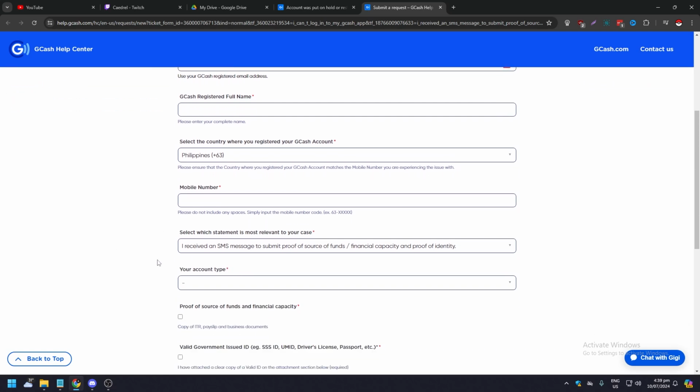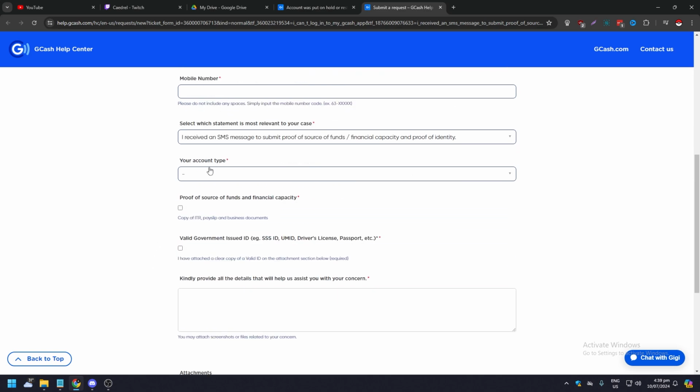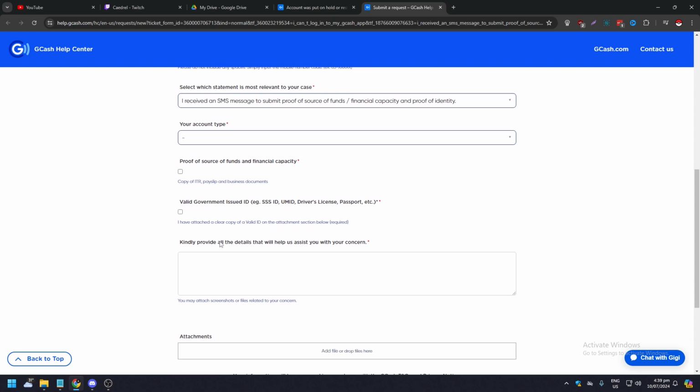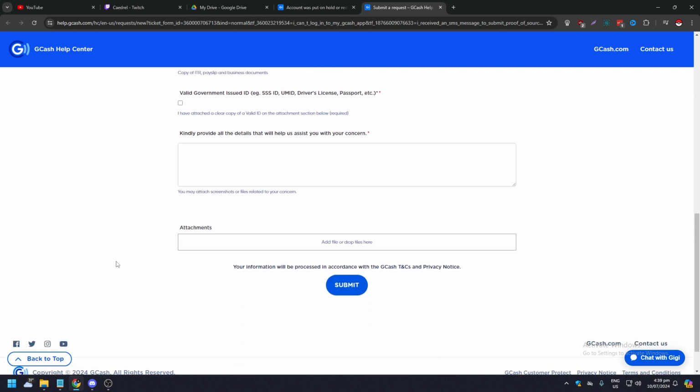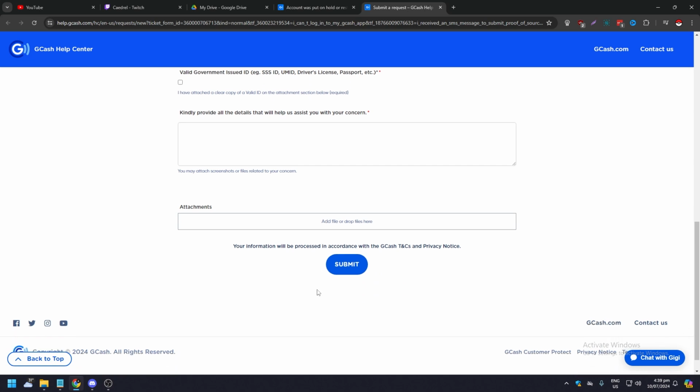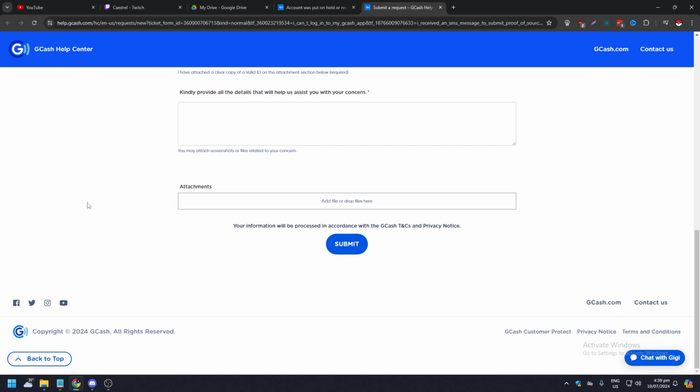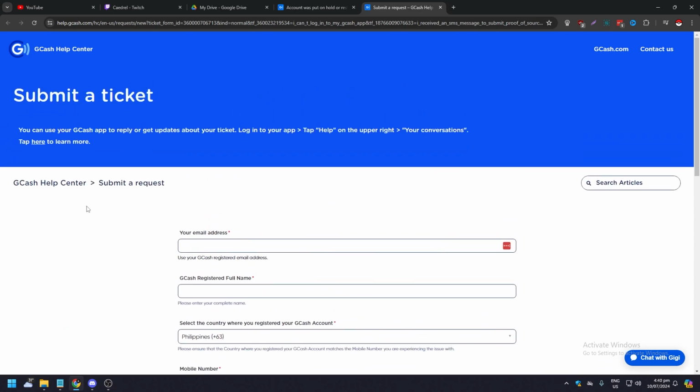Then the country, of course, mobile number, select which statement is most relevant to your case, your account type, proof of source of funds and financial security, valid government issued IDs, like what we said earlier, and provide all the details that you have so that they can help you better. And then attachments, these are going to be the photos of your IDs and whatnot. Then you click submit, and you just need to wait. They're going to send you a ticket on your email, so that's how you remedy it if your account on GCash is restricted.